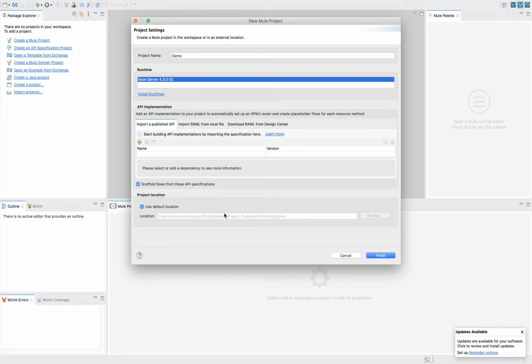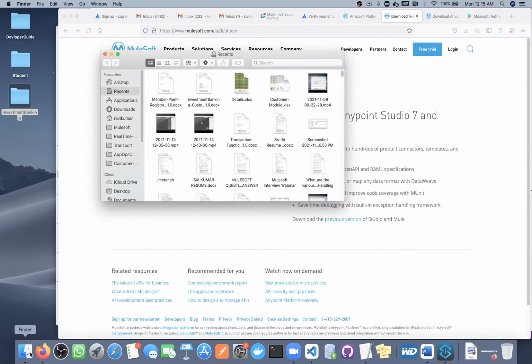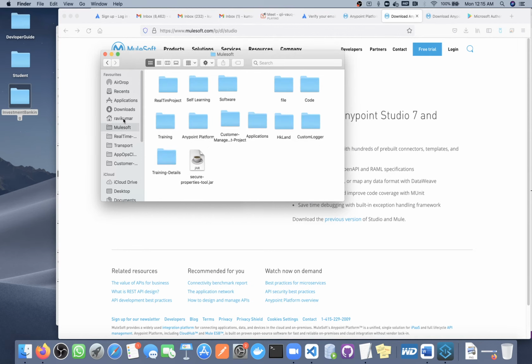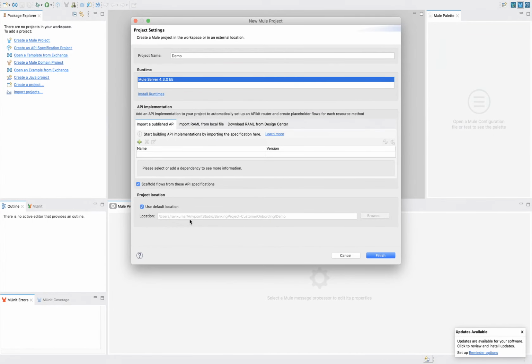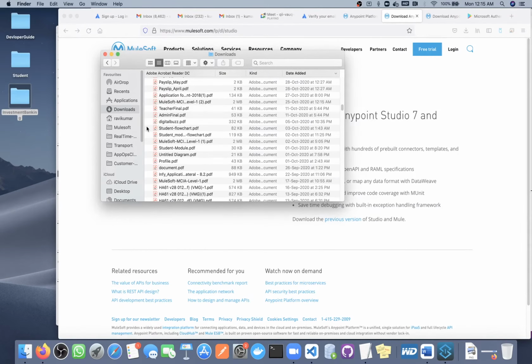You will select this option whenever you want to create this project in this particular workspace, whatever we created just now. If you remember, we created one workspace, and that workspace will be created inside. You can see the workspace detail here. It's inside the Ravi Anypoint Studio.